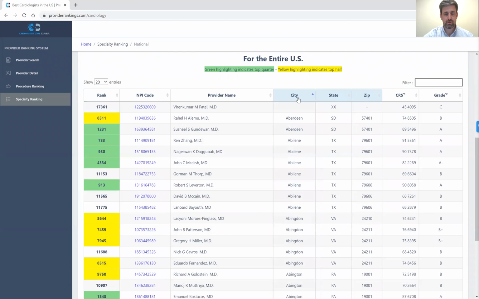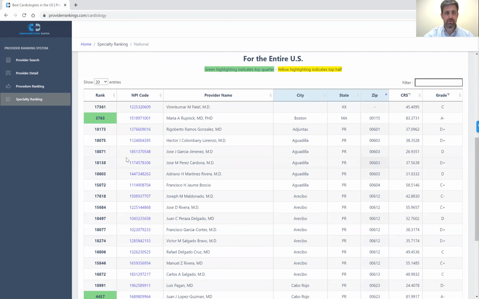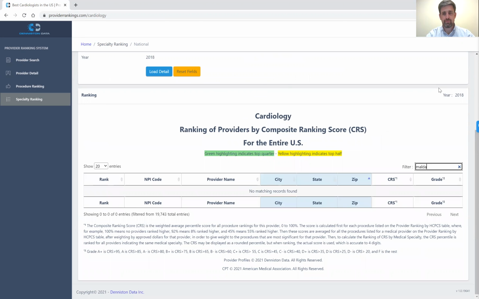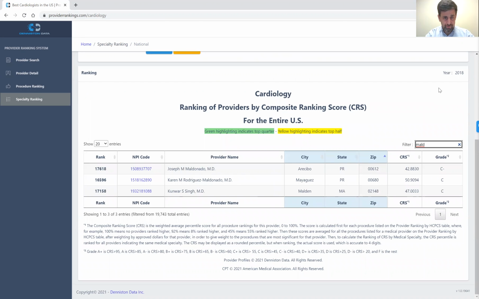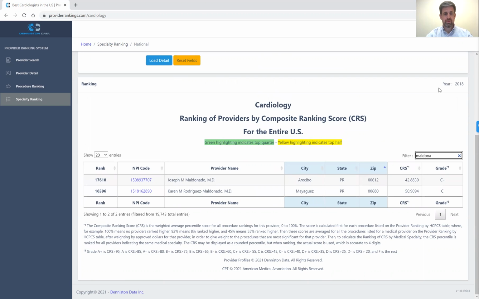You can change the order of the columns alphabetically, numerically, and so forth. And you could filter. Let's say I knew the unique last name, Maldonado. So we have 2 Maldonados, and you can say, well, they are both in Puerto Rico. Anyway, you can narrow it down quickly that way.